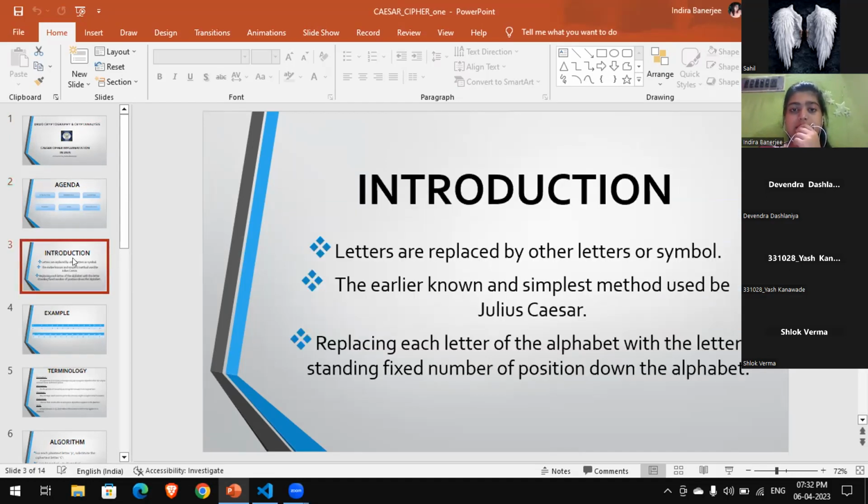Introduction. Caesar Cipher is simply an encryption technique. In this technique, letters are replaced by other letters or symbols. It is under the substitution technique. That's why Caesar Cipher is in the substitution technique. It is the earliest known and simplest method, used by Julius Caesar. That's why it is called the Caesar Cipher technique. It replaces each letter of the alphabet with the letter standing a fixed number of positions down the alphabet.